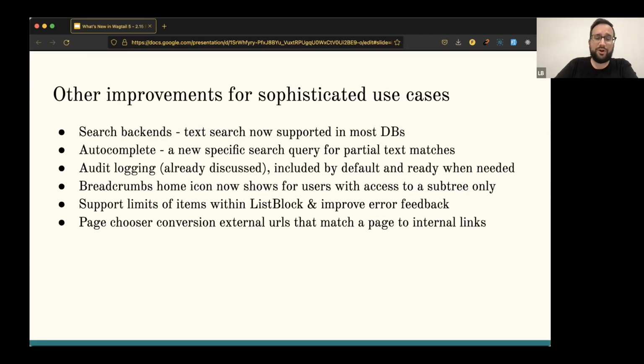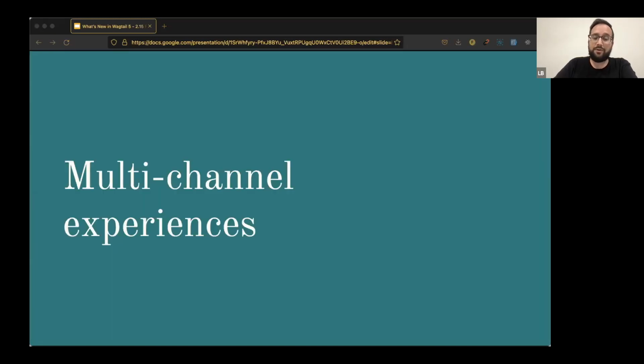We talked about audit logging. There's some improvements to the breadcrumbs. If you've got complex user permissions, they will only show the right kinds of breadcrumbs as enabled, and lots of other fun things there. Right, moving on, multi-channel experiences.